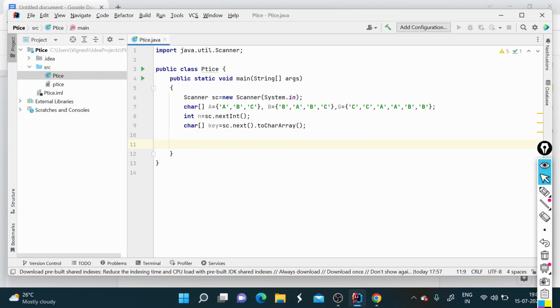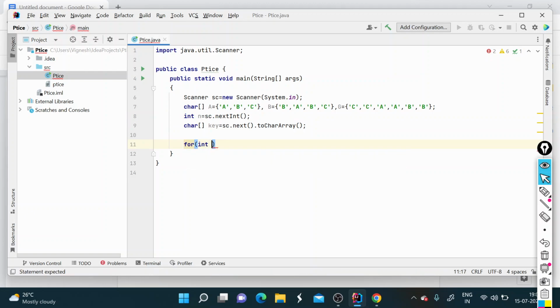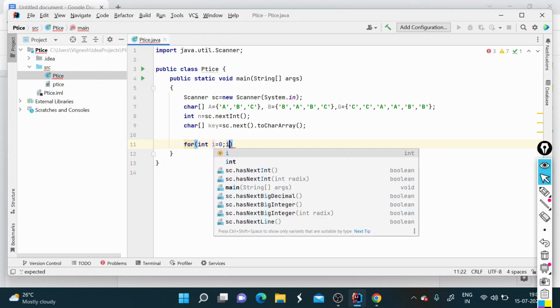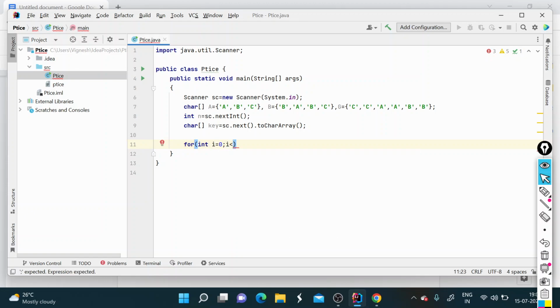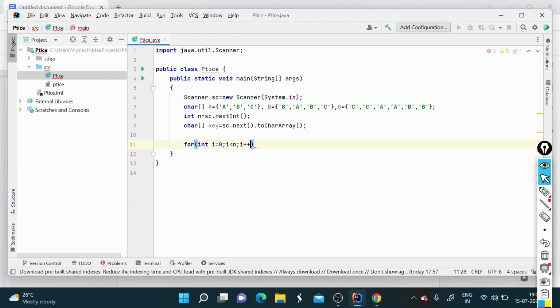So let's take a for loop. We need to run our iteration till the number of questions. This is the basic common sense. We have n, and n is the number of questions. So let's go. We are taking the zero index array, so i less than n. If it's less than or equal to, you can take n minus 1. And i plus plus.